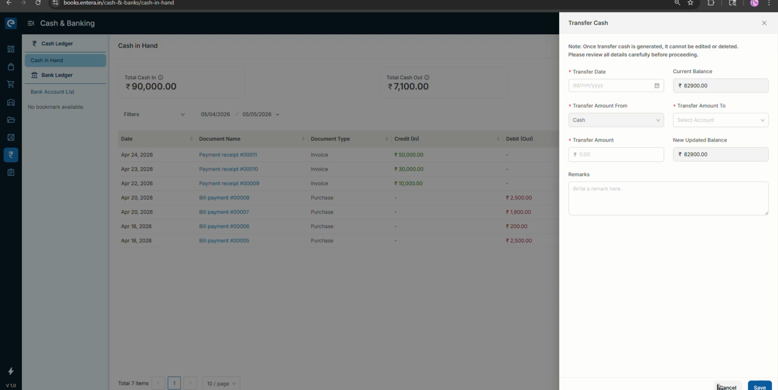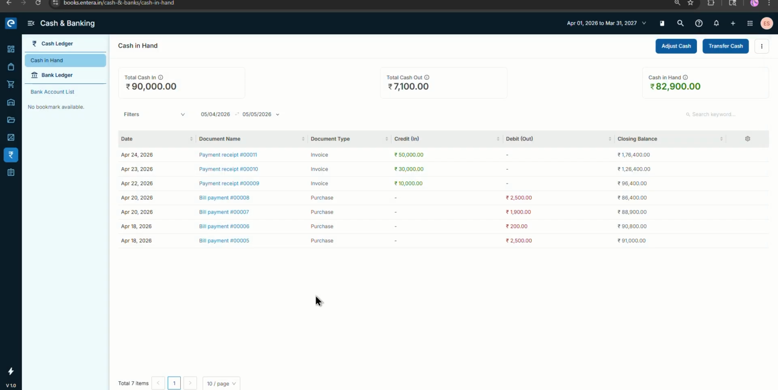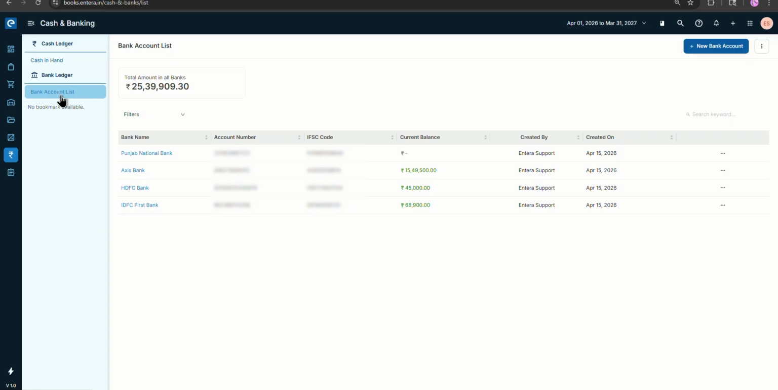Next, let us move to the bank account list. Here, you get a centralized view of all your bank accounts. At the top, you can see the total balance across all banks. The list shows details like bank name, account number, IFSC, and current balance. This helps you monitor and compare accounts easily. You can use filters and search to quickly locate specific accounts.